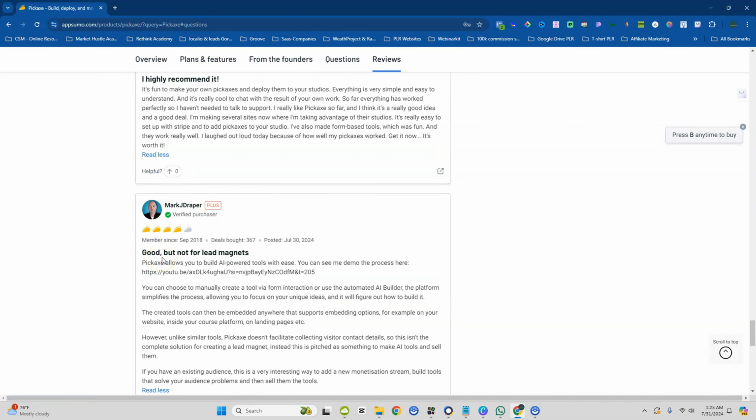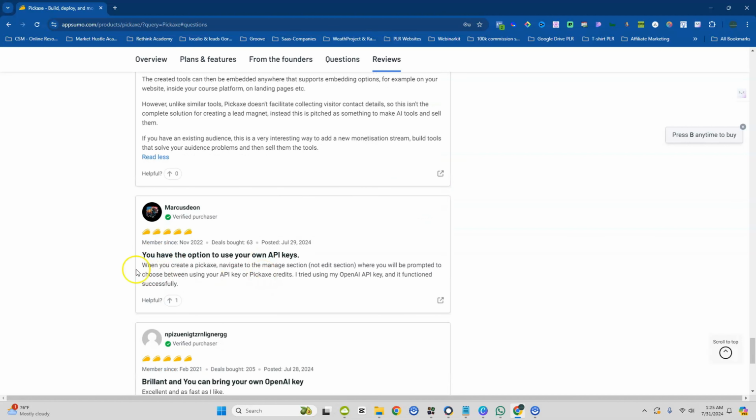Good, not so good for lead magnets, which once again, once they start getting into those APIs and allowing the GPTs or the AI tools to start taking actions on their own, this is going to skyrocket, I feel.